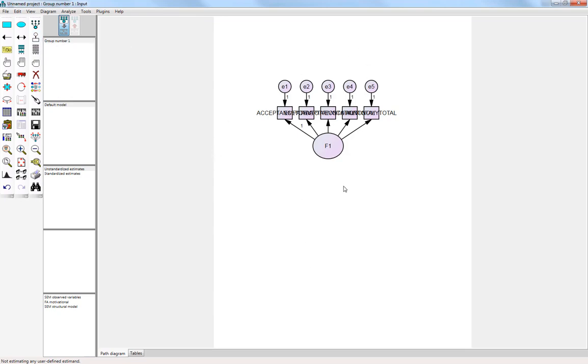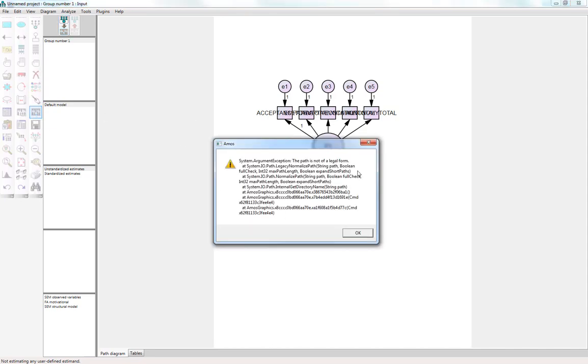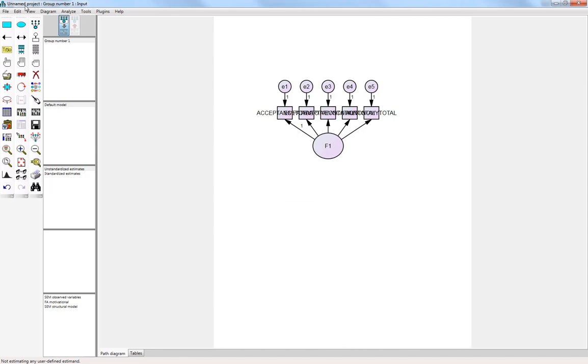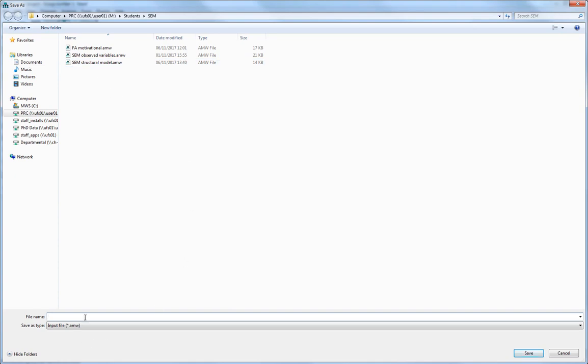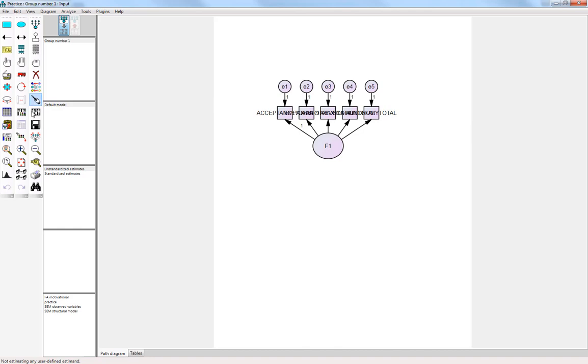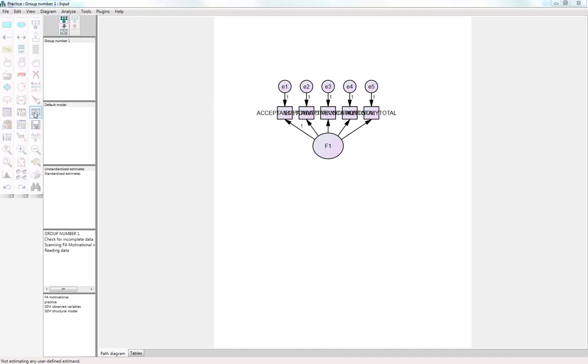So if we were to run this now, it will give us an error message. And the error message, as you can see, makes absolutely no sense at all. What this error message simply is: you haven't saved your project and given it a name. So if you were to just give it a name, let's call it practice, and then we can click run, calculate estimates, and it's now calculated the estimates. It doesn't actually really look like it's done anything.